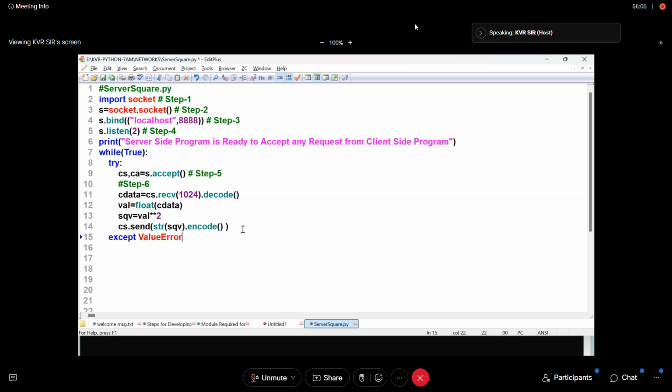Here I'm writing value error. You know value error already, but I'm giving CS dot. Earlier we used to write print off: don't enter alphanumerics, STRs, special symbols, only numerical values. This is what we used to write in the earlier case. Now it is a different case.